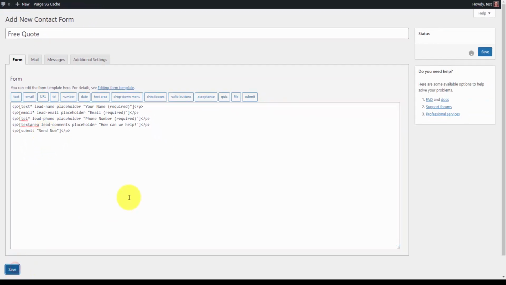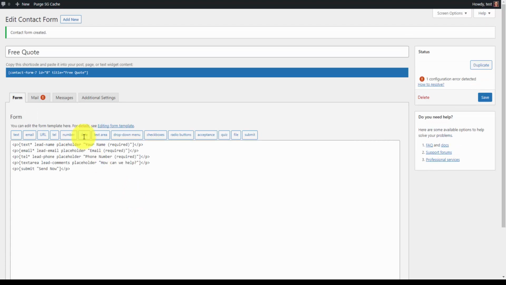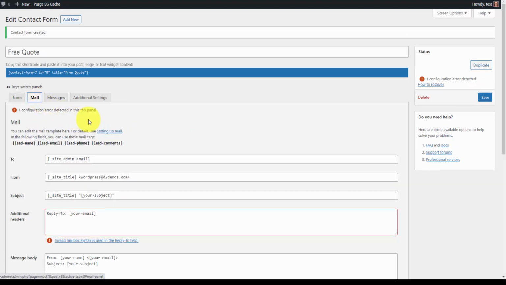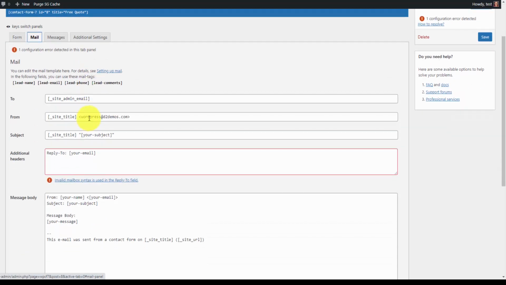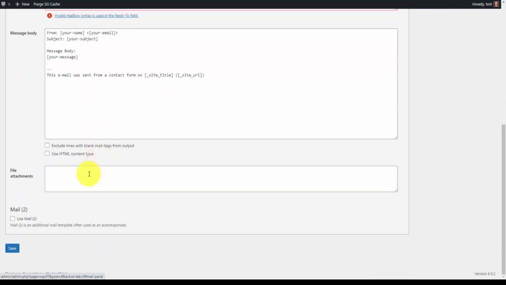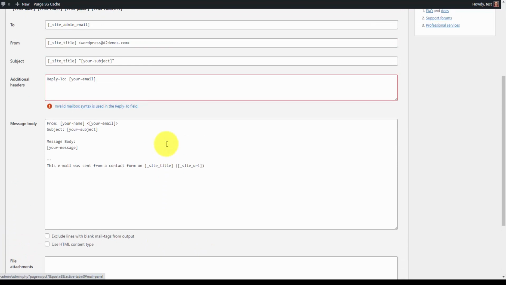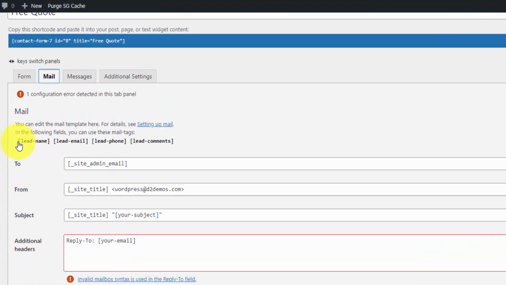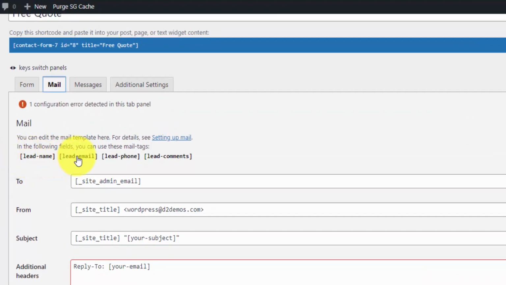So we can save this, and then we're going to go into the next tab here, which is the mail tab. This is what sends the mail. So you can either have this mail form go to you only, or you can send an email to yourself and also a confirmation to the client by using this "Mail (2)" option. For today, I'm just going to set up one of these emails. On this form, they tell you the shortcodes that you used in the previous tab. So you can just copy and paste them right from here.